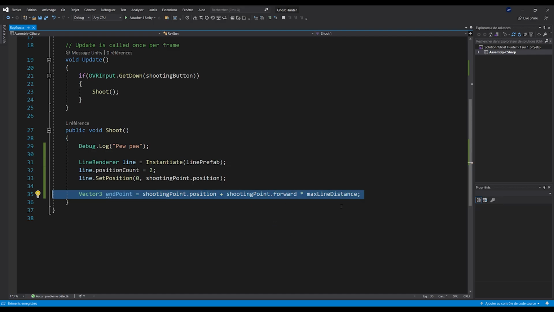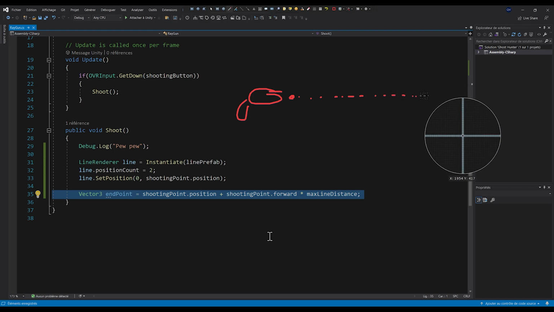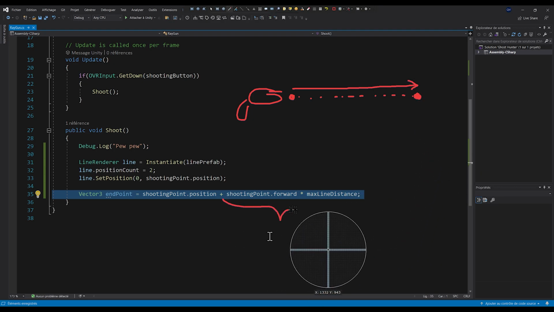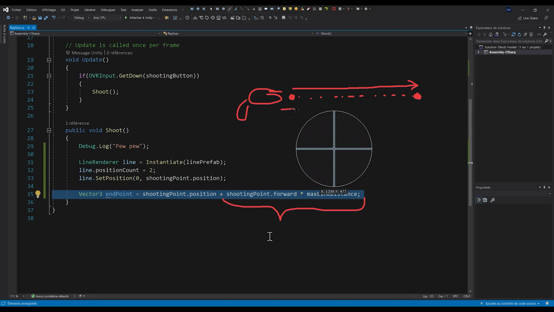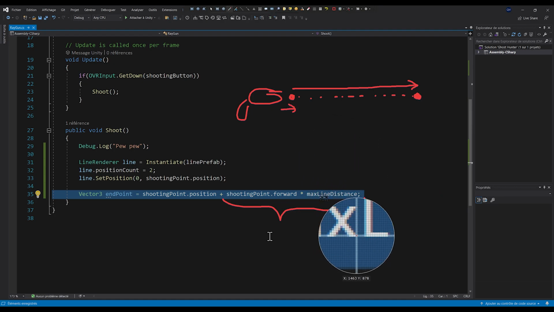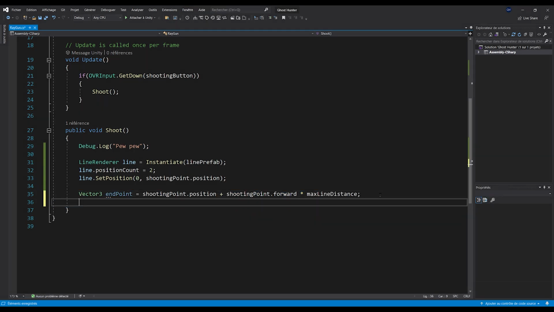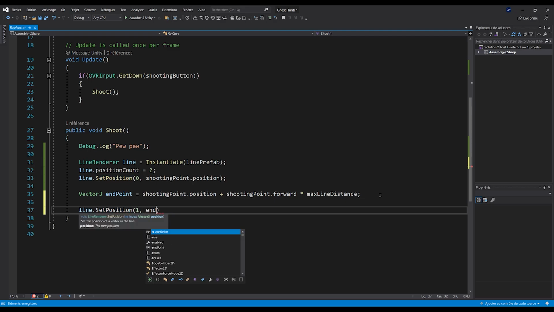Now if you don't know what I'm doing over there, if this is our Raygun and this is the shooting point over there, if we want to get the endpoint position, we can get this position by adding to this position this vector, which is computed by simply multiplying the shootingPoint.forward, so the forward axis over there, by the max line distance. And this is how we can get this endpoint. Anyway, now that we've computed the endpoint, we can do line.SetPosition(1, endPoint).